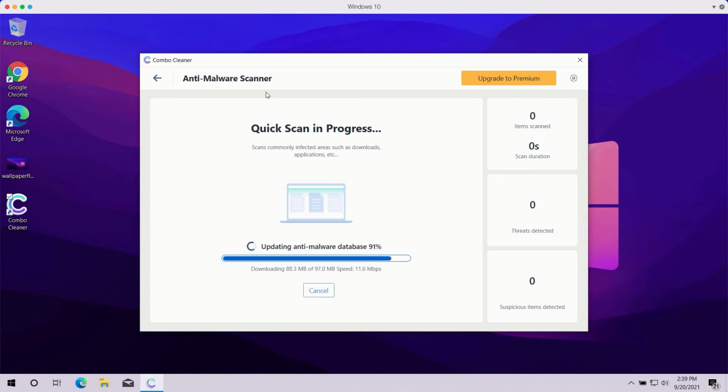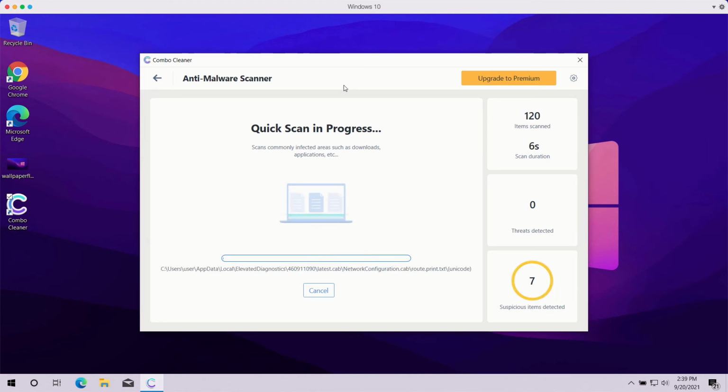And you should not actually cancel this process because this is crucial for proper malware detection and removal. So after the anti-malware database is successfully updated, the program will begin the analysis of your computer, and then you will see the summary of all threats that were found during the scan. The scanning may take a while.